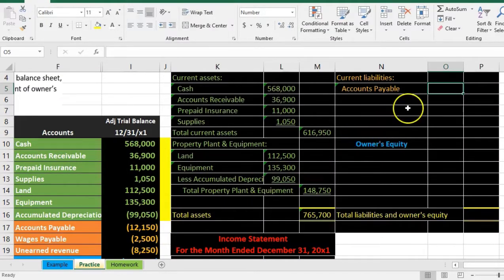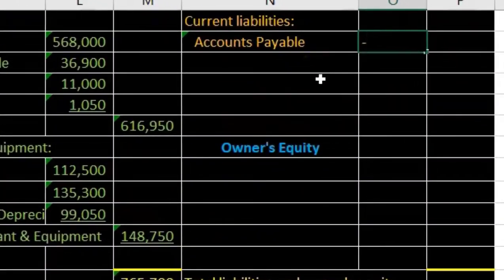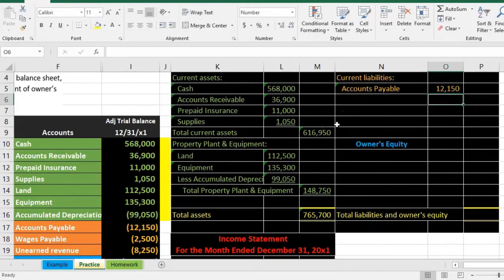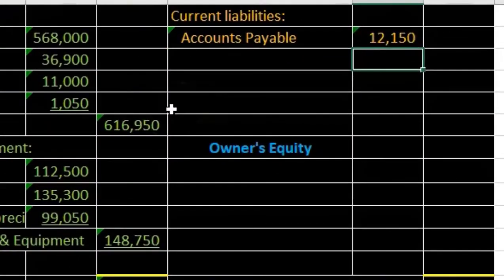To do that, we're going to put a negative up top. So we're going to say negative and then go to that number. So negative of that number, we'll pull that number over and flip the sign. So there we have that, 12,150.